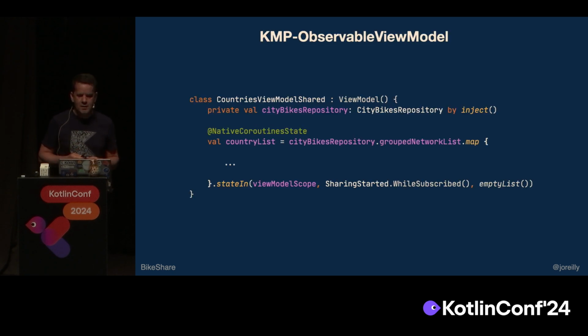And this is an example of the shared view models in the BikeShare project. In this case, exposing the list of countries we're displaying. We're using our repository class to get the list of countries, doing some transformation of that information, and exposing it then as a state flow.